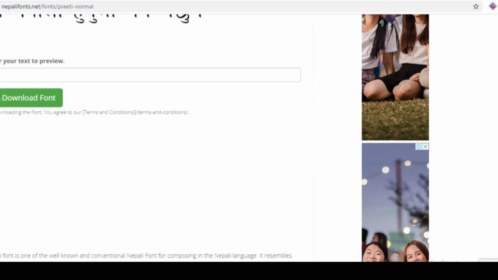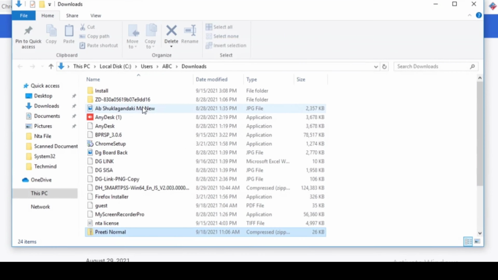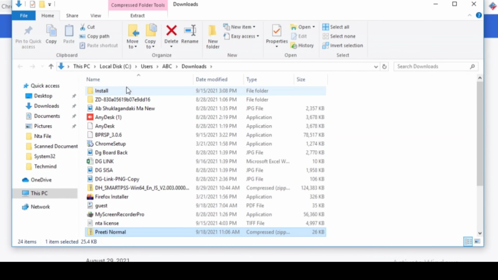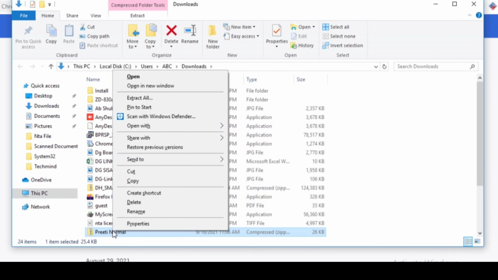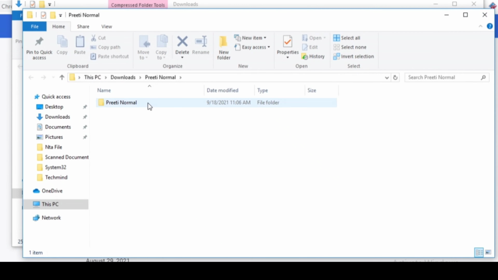After file download, then click download file and click show in folder. Right click on file. Click extract all. Then open Preeti normal. Copy Preeti normal.